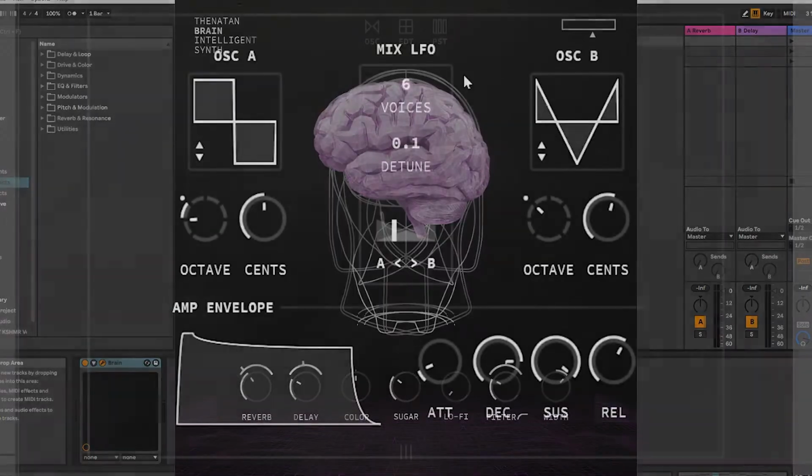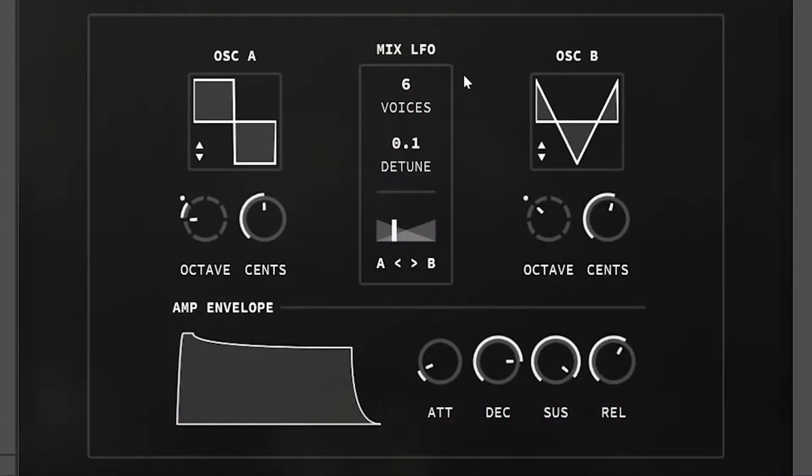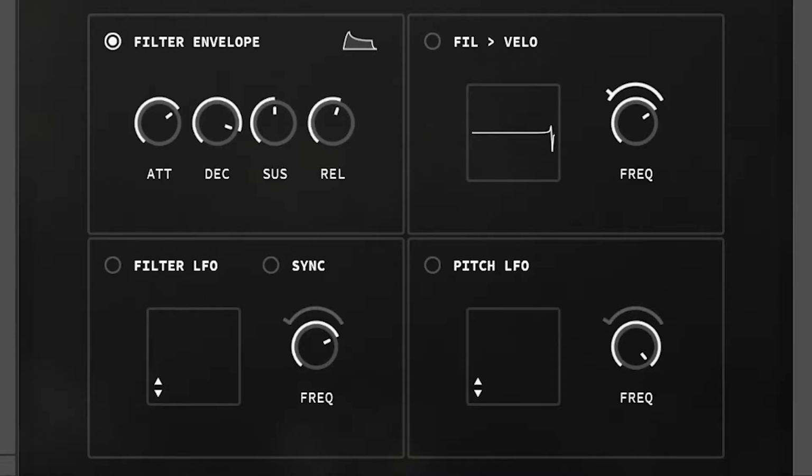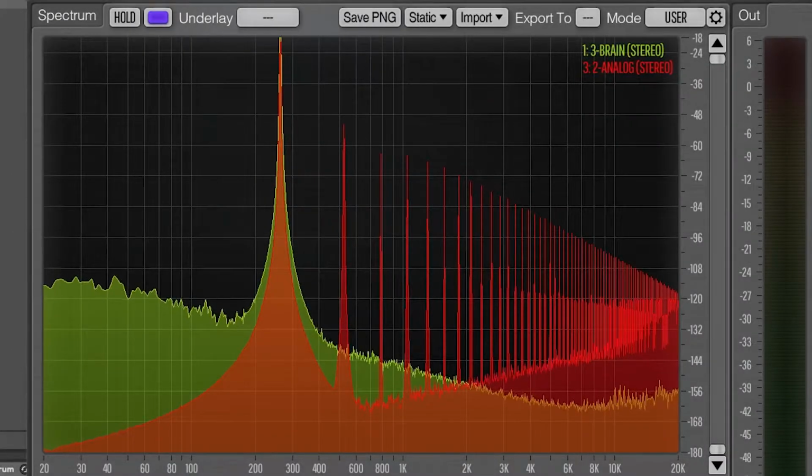As a synth, it's pretty basic, but it's not intended to be a full-featured synth. Its feature set is comparable to an old-school analog synth, but without the analog sound. I'll explain more on this later.